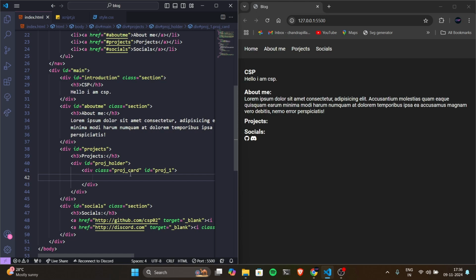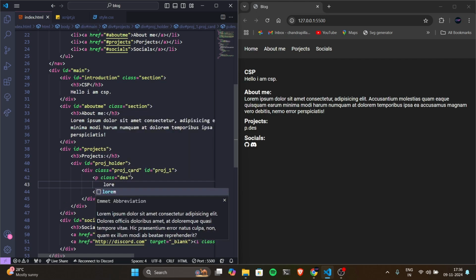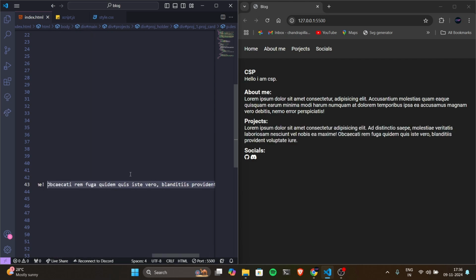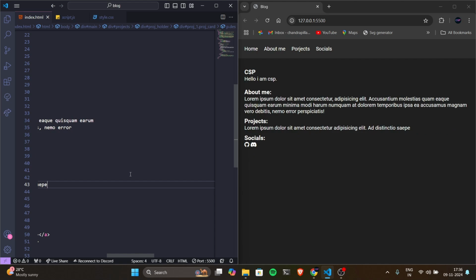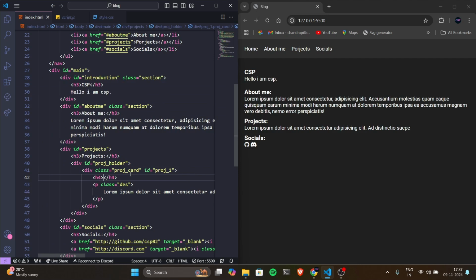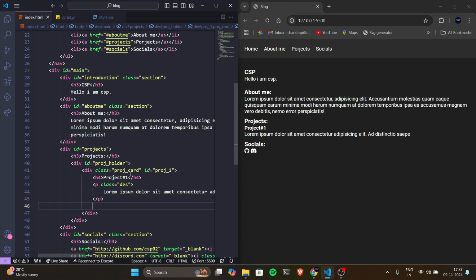Now I'm going to put the description, with the same explanation as before, because we will style all the descriptions of all the projects in the same way. So I'm going to put this, then I will type lorem. It will just generate lorem ipsum text, which is a sample text we use for testing, right? You all know that; we explained it in the previous video. And then I'm going to add a heading for projects. Let's say Project One.